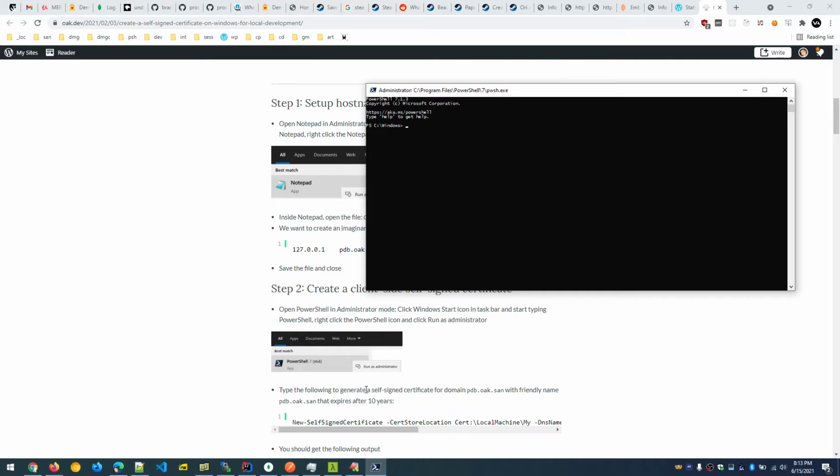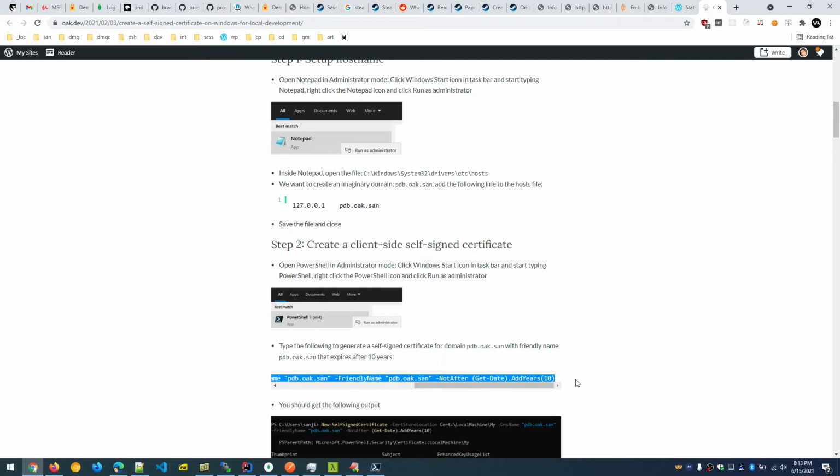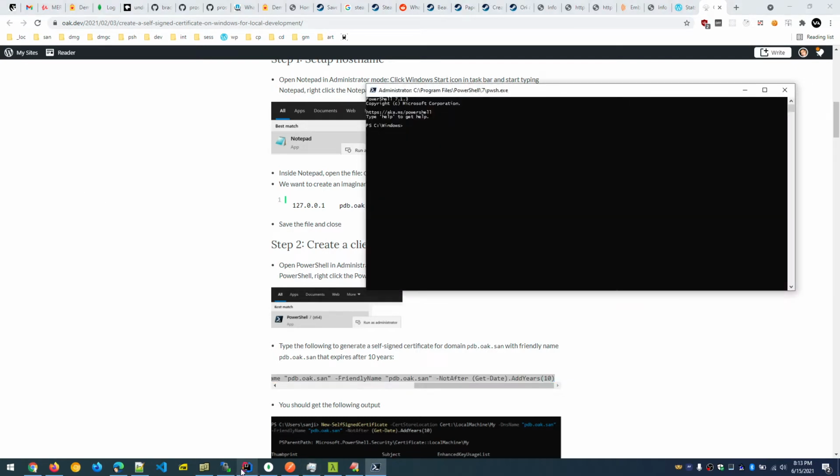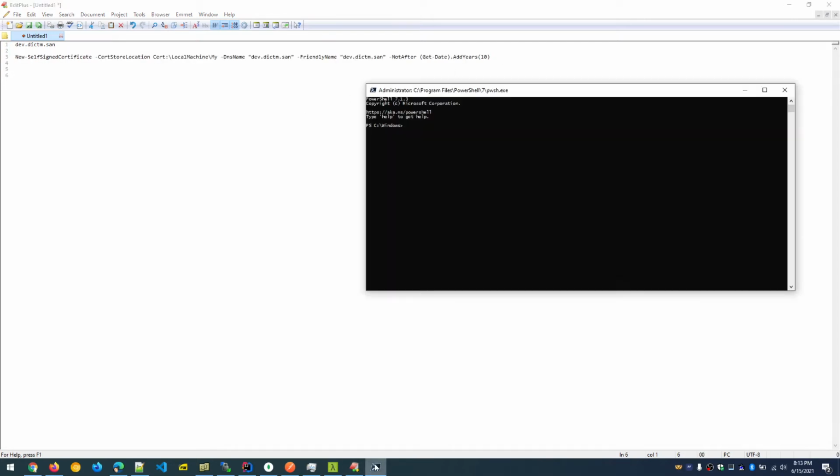And now what I'm supposed to do is create a new self-signed certificate. So I'm going to copy this and paste this and see what I have to change. Okay, I have to change this subdomain which I intend to set up, twice. Certificate, documentation ID, DNS name, friendly name. Okay, everything looks good. 10 years. Yeah, 10 years is not enough, in my opinion. Okay, paste, enter.